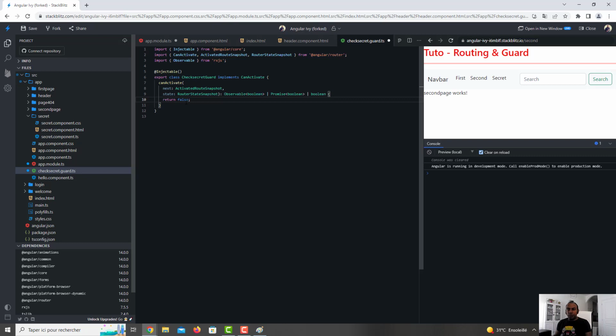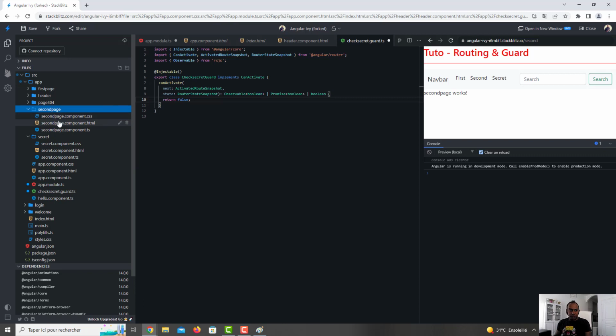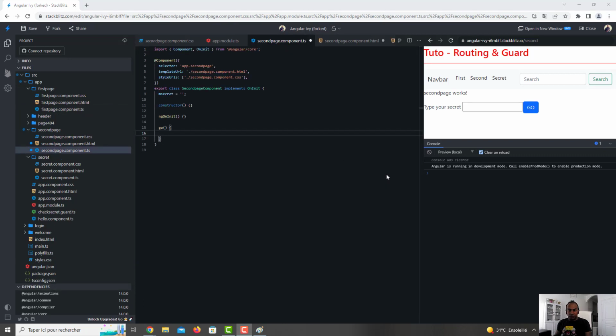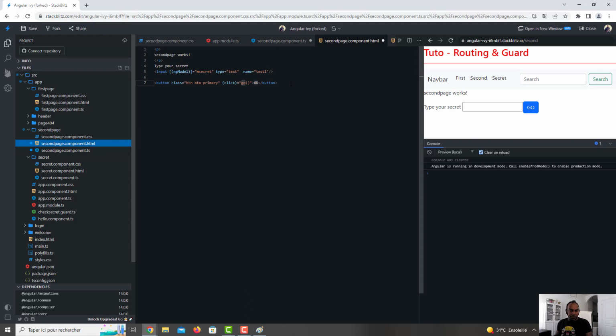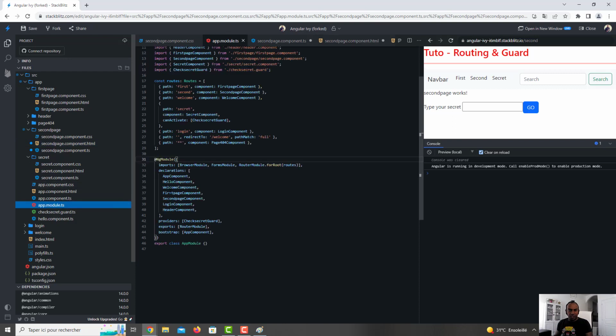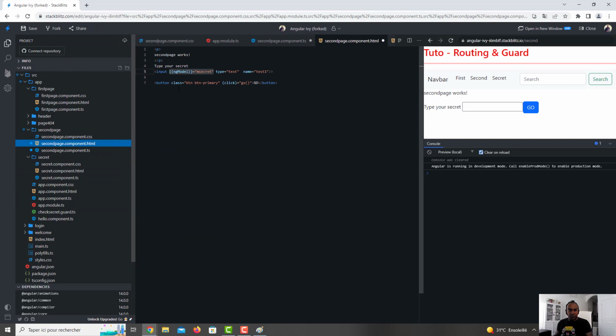Okay, we will do something just for your better understanding. In the second page, we will put a code, we will put a session variable, and in the guard, we will check this session variable. Okay, we can do that. I go to the second page, I will do an input here. Okay, on the second page, I have created an input. And I have put the banana box, as you already know. Don't forget to put in the app module, of course, the declaration of the second page. I will show that again here. So you will see the declaration of the second page. And after here, we have a button. I've put the primary here.